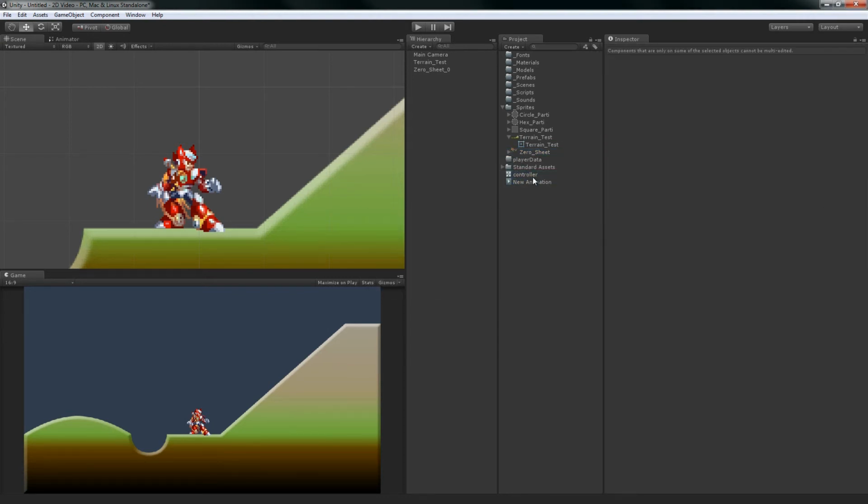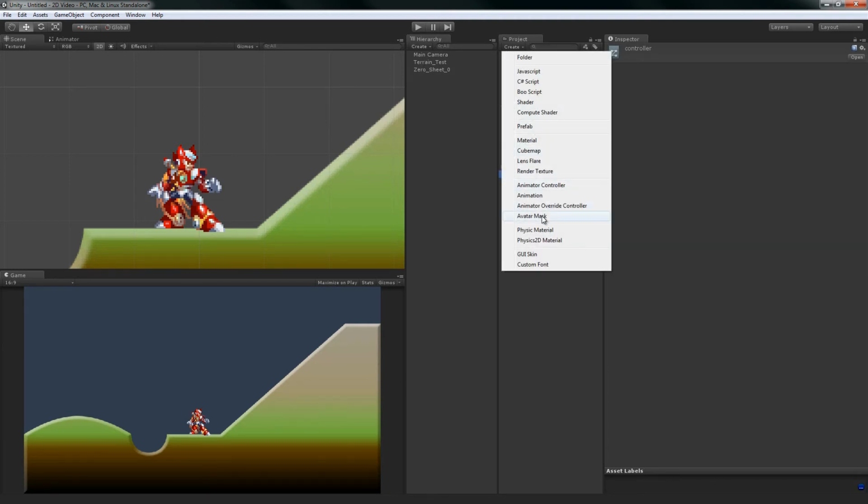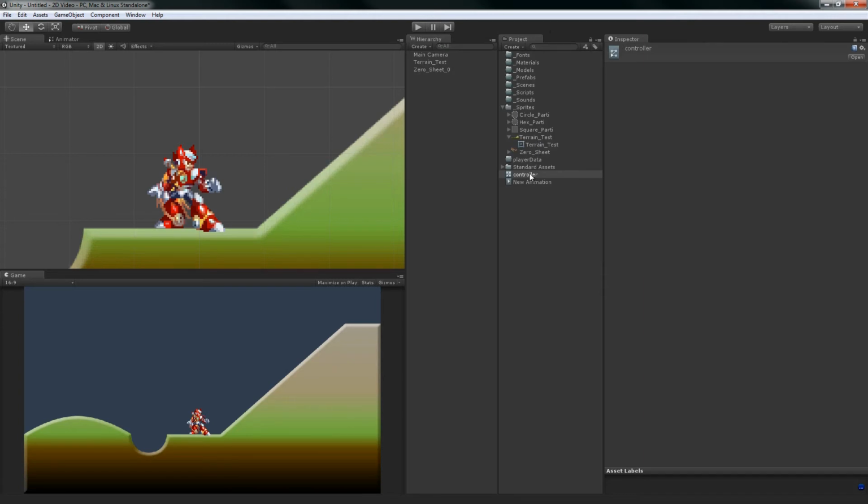Oh yeah, you need a controller in order to do that. So you go to Create Animator Controller, and then you can select that when you have the window open. You can edit the controller in that window. Sorry, I don't know a whole lot about the animator, and it kind of bothers me that they did it that way.